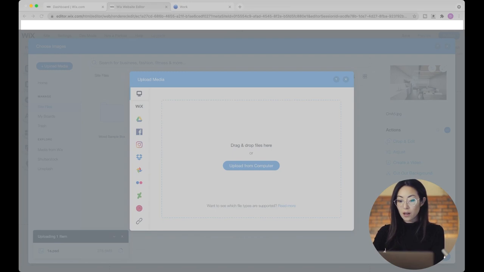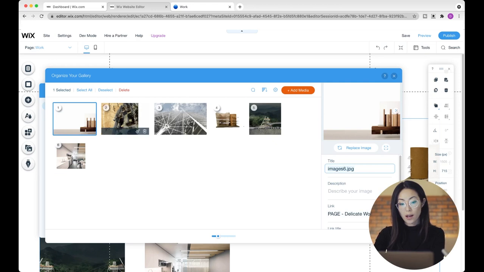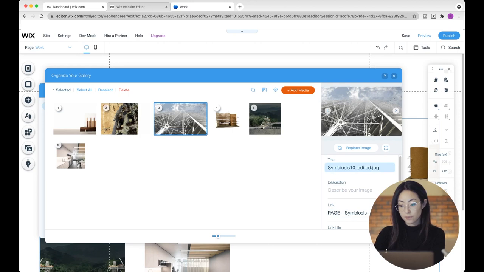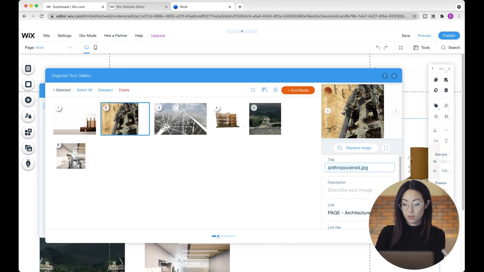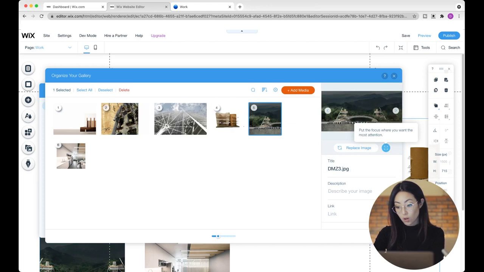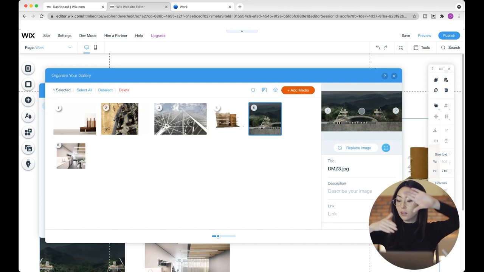Typically, what you want to do is reduce the size of these images so that they load faster on your website. So try to keep it to like a maximum of 500 megabytes without losing the quality of the images. Once you have the thumbnail uploaded, you can change the title. And for long images like this, you just want to go in and put a focus here so that if you have a square thumbnail, it's going to only crop out the two sides and still show the middle.